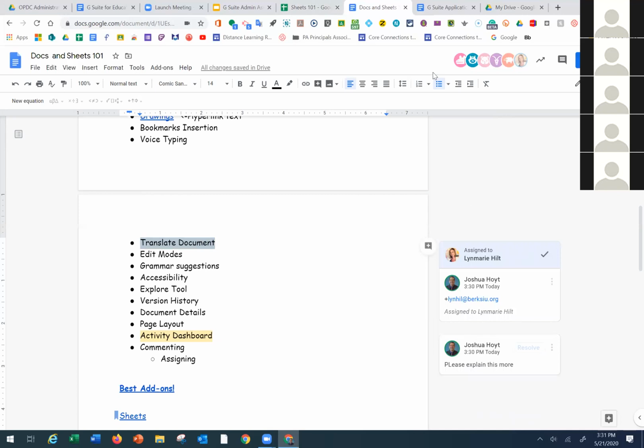Google Docs has an app for the Samsung, Android, and Apple devices. Everything that I'm doing here, for the most part, I can do on an app. The last thing for Google Docs are add-ons. And add-ons are coded products that really enhance the experience of a Google Doc.